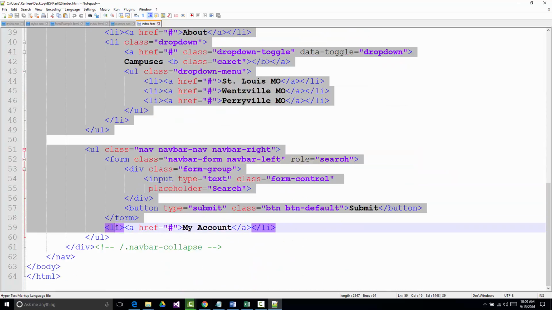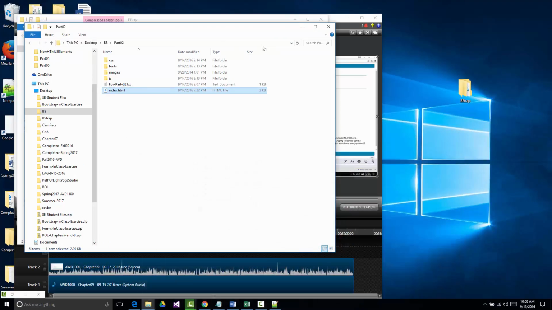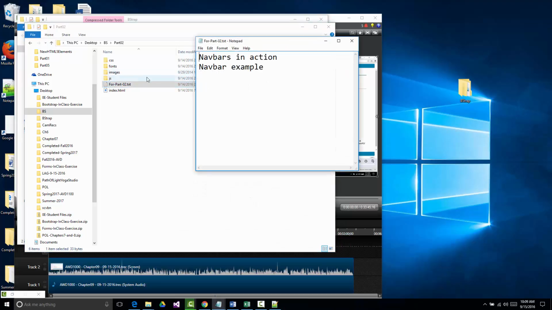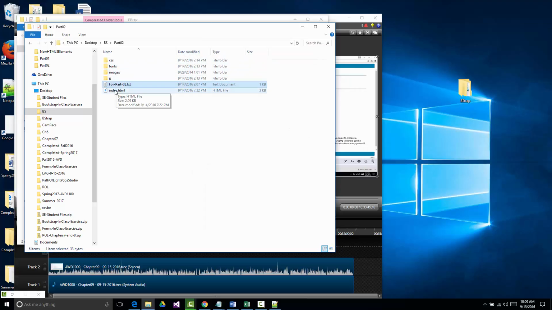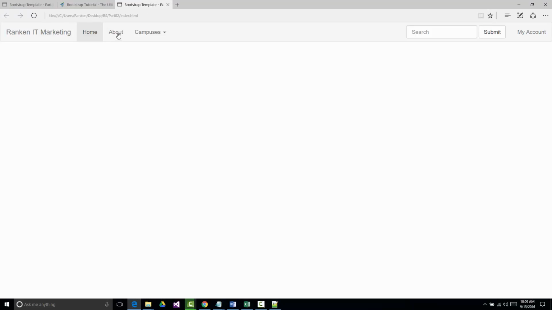That's all the navbar stuff. And I did have a README file here. There it is. So I used, under navbars in action, the navbar example. Okay? So what I did, and I want to show you this, is two things. First of all, I moved some stuff around. I put a search bar on the end and a submit button.